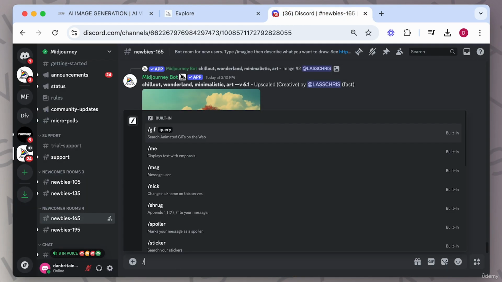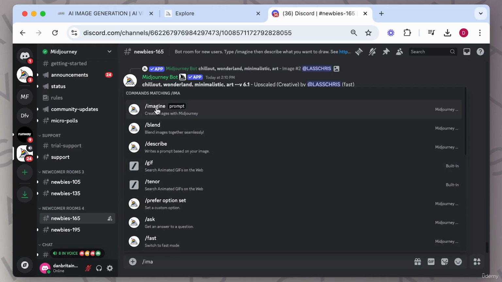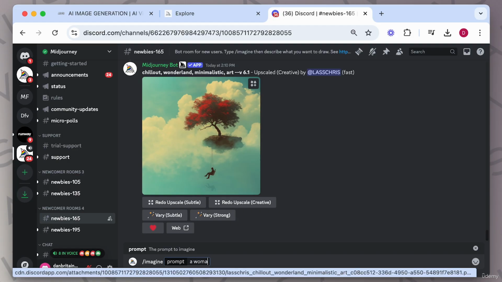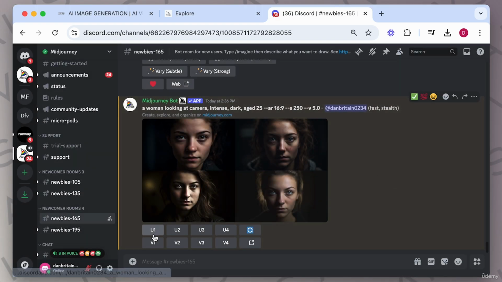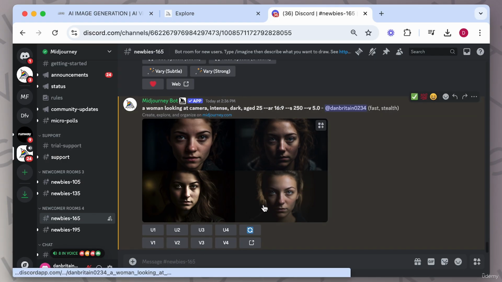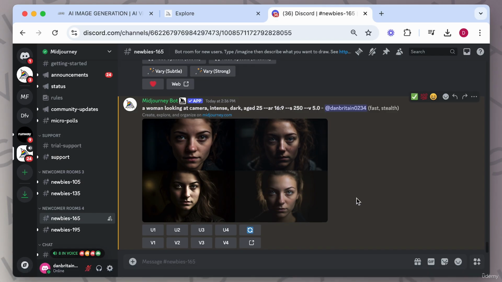Before, we used to have to go /imagine like this, and then we used to have to go: a woman looking at camera, intense, dark, aged, version 5, sorry, and then I'd have had to go --ar, that's the aspect ratio, 16:9, and any other prompts that I wanted to do, and I'd have hit enter and I'd wait for the bot to create this. And here are our images right here, really nice. And I would have gone use number 1, 2, 3, or 4, or have a variant on 1, 2, 3, and 4. It was much more complicated than the browser version we have now.